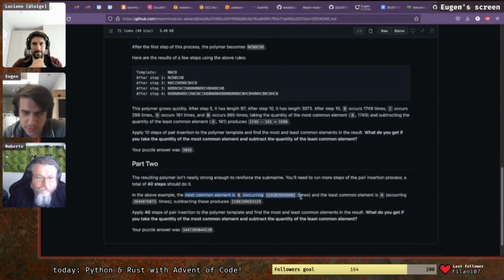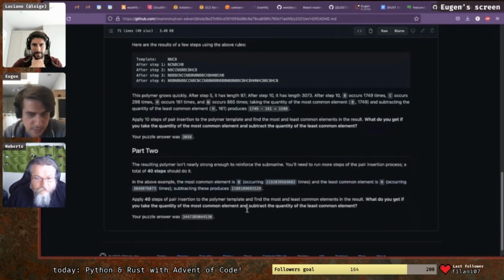The most common element is B and the least common is H. Subtracting these produces the answer. And the ask is to apply 40 steps and find the most and least common elements. What do you get if you take the quantity? So it's the same question, just run it more.